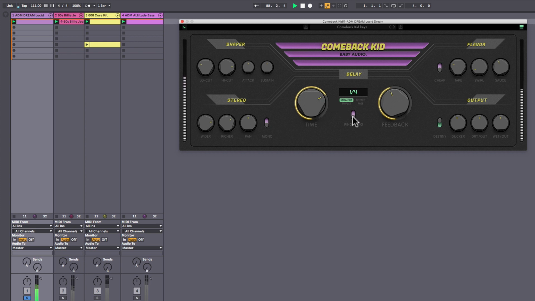Ping pong controls whether or not we hear the delay bouncing from the left and right ears in our headphones or our speakers. I think I'll leave that on for this sound.